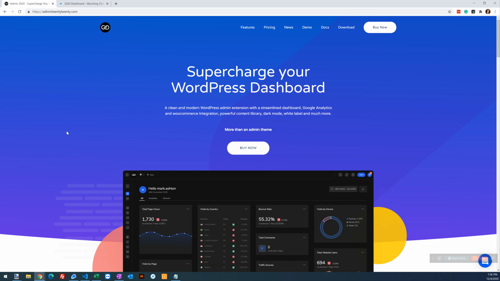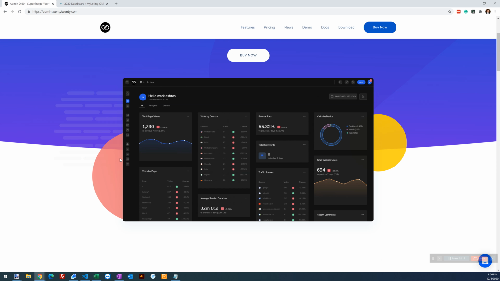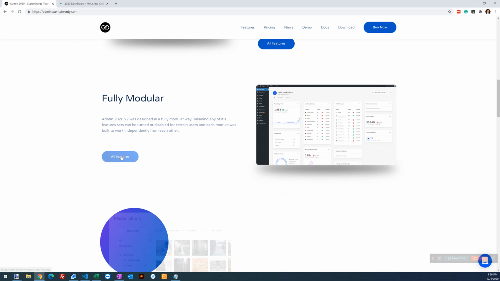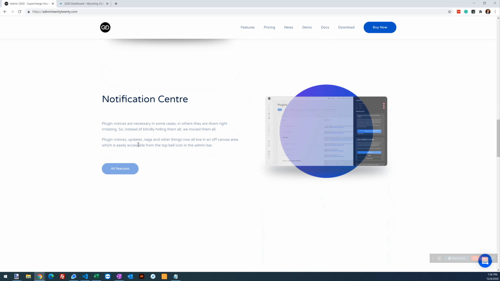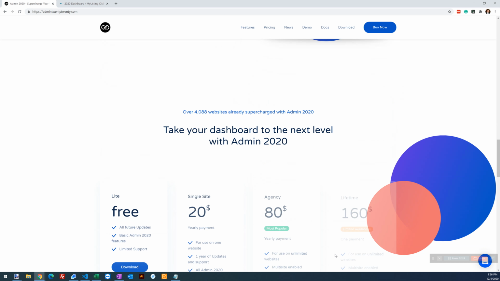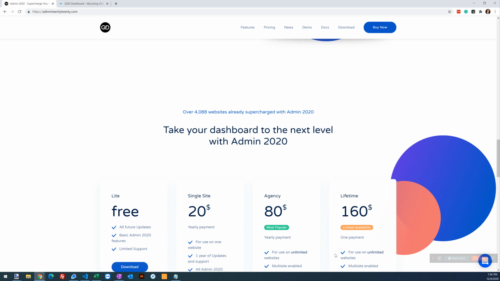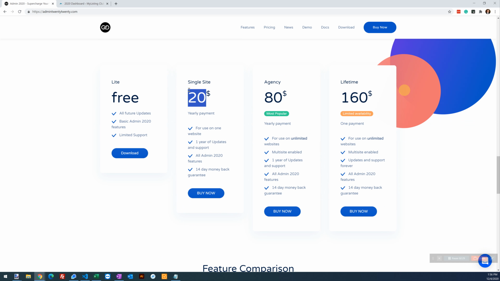So this is the solution itself. It's the Admin 2020 theme website. They call it a theme, but it's just a plugin. It's kind of a theme for your dashboard, if you want to call it that. But if we look at the pricing here, it's super reasonable. $20 for an entire year, plus our 10% discount. If you do multiple websites, you might want to consider the lifetime unlimited website deal.